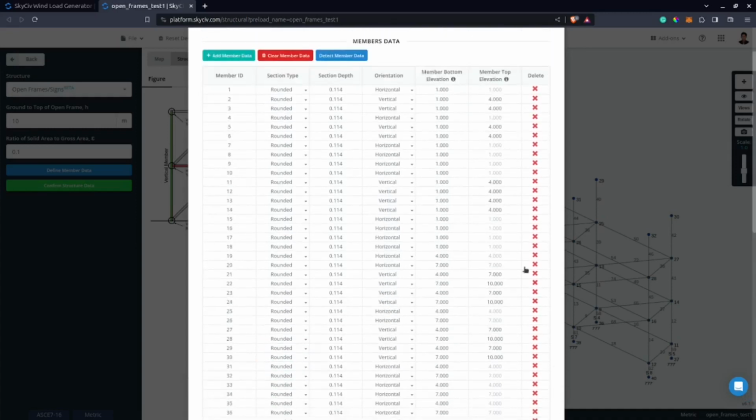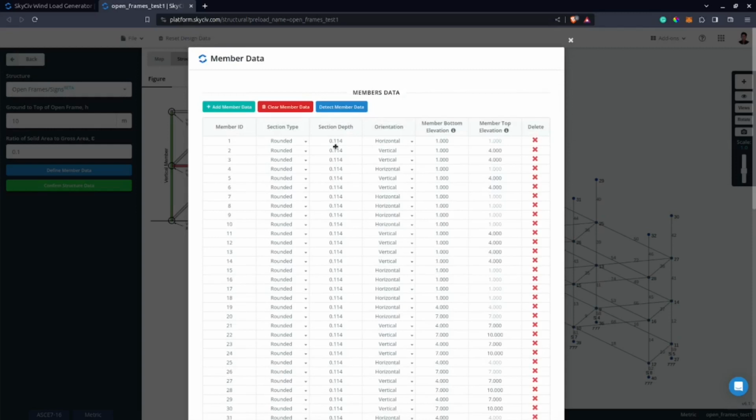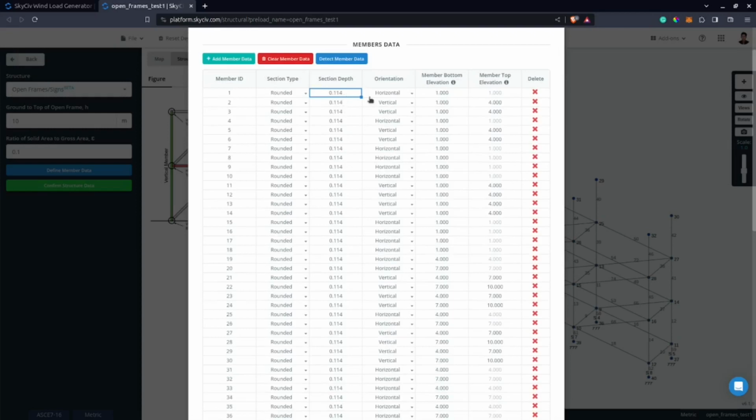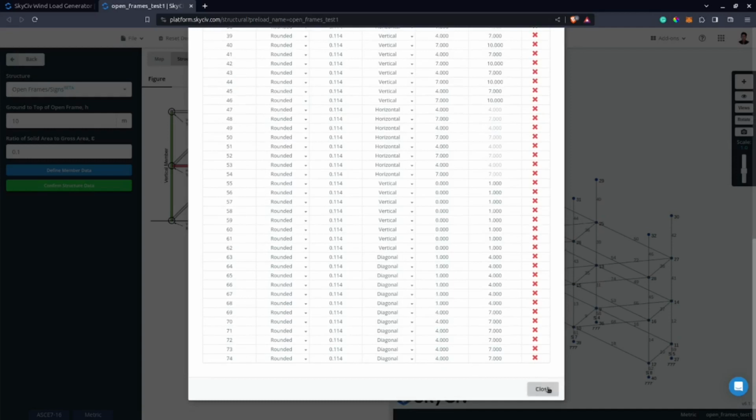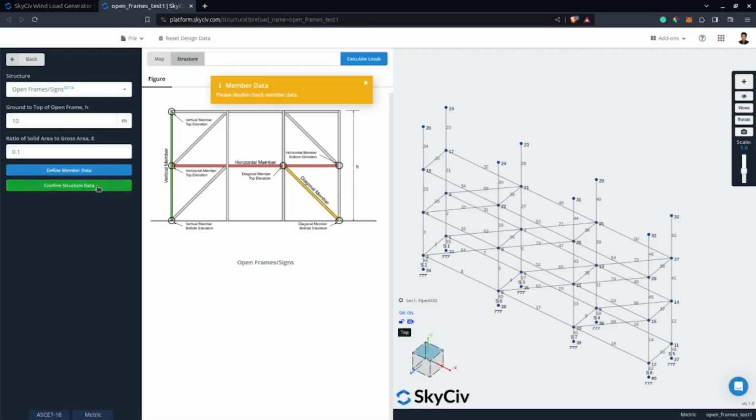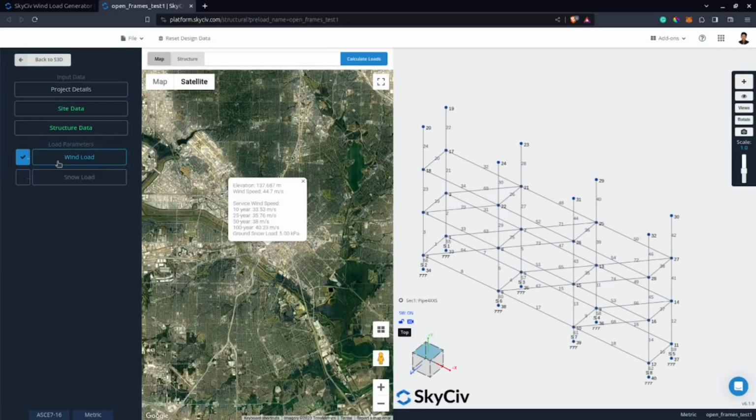Also, take note that the section depth is the maximum value of the section width and section depth that is defined in the section data assigned to each member. So this one, we can just put it as is for now, or you can edit it for a more appropriate value. Once everything is okay, I just need to click close and then confirm section structure data.